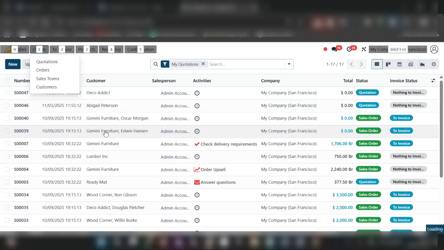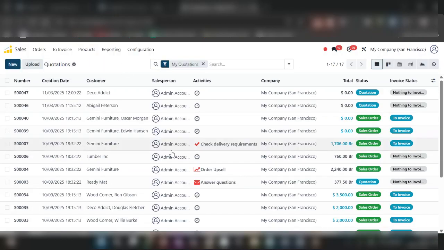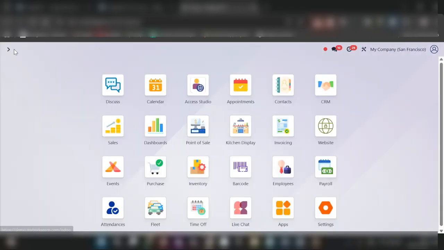Once I click again on Alt, I click on two, it opens that menu. And as you can see, I have also different lists here. So this is how you can have shortcuts.